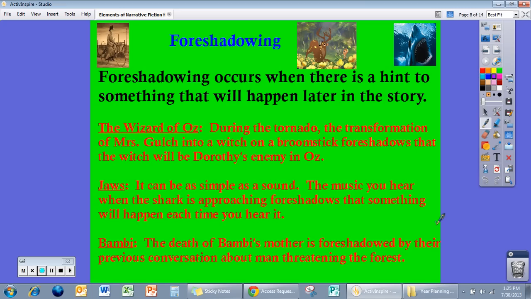In Jaws, foreshadowing can be as simple as a sound. And the music that you hear when the shark is approaching, the dun-dun-dun-dun-dun-dun-dun that everybody knows, foreshadows that something's going to happen every time you hear that sound.